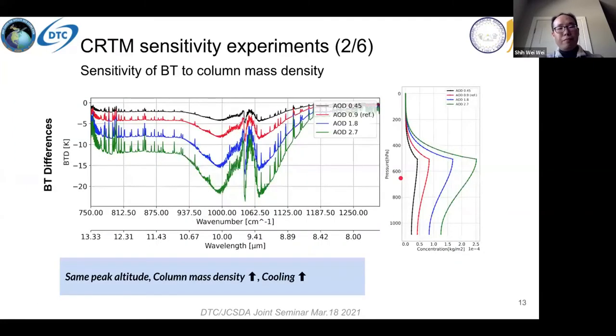So here is the result about the sensitivity of brightness temperature to the column mass density change. As you can see, I plot the brightness temperature difference between considering aerosols and the clear sky as a function of the wave number. When we have much more loading of dust aerosols in the column, the cooling effect will become stronger, and you could reach above negative 20 degree cooling over the window channel region.